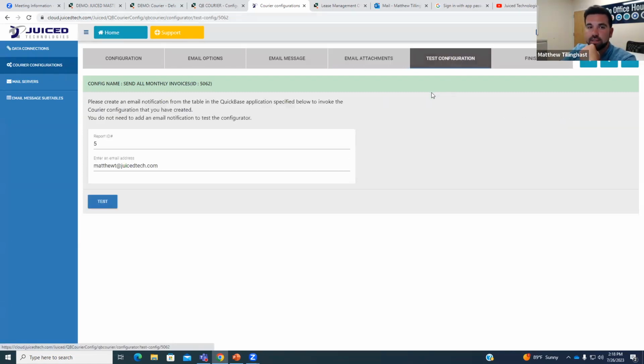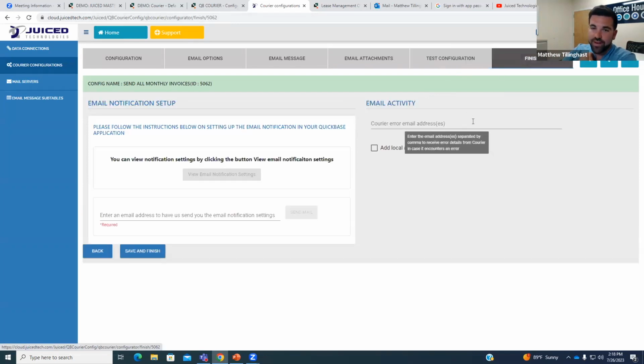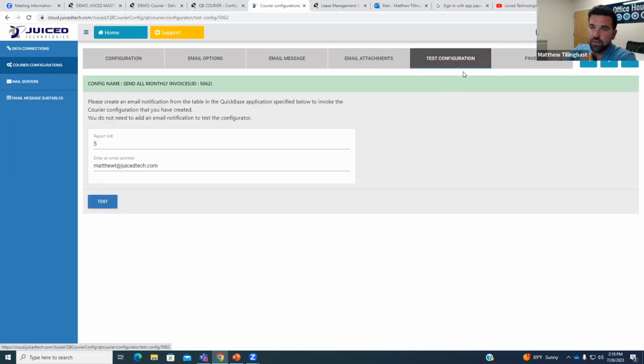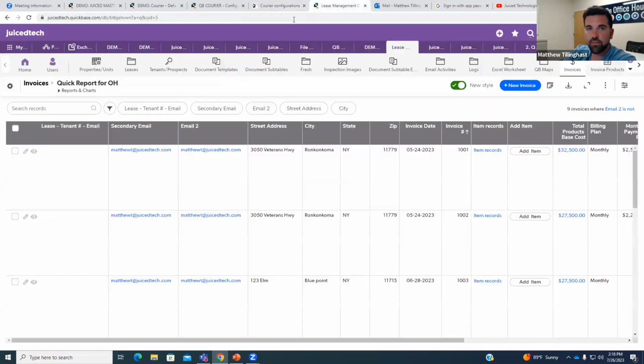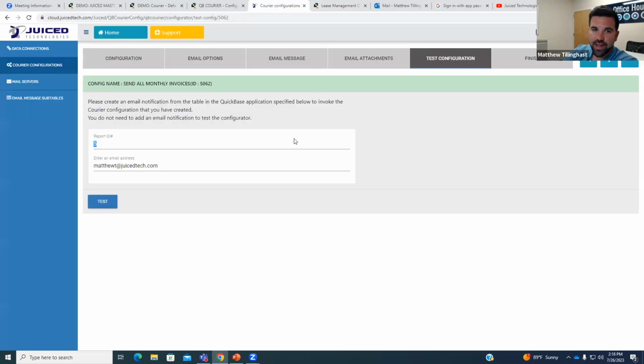Lastly, we have test configuration, which we're going to use to send out a test and show you a quick error, as well as finish. I'm going to show you finish right after we go through the error message, just so that we have this separated. So I'm going to go ahead and hit test. This is pre-filled for 5. If you notice, I can't change this. The reason is it's based off of that report. If you look at the top here, QID equals 5. This is report ID 5. We already have identified that, so I can't change this.